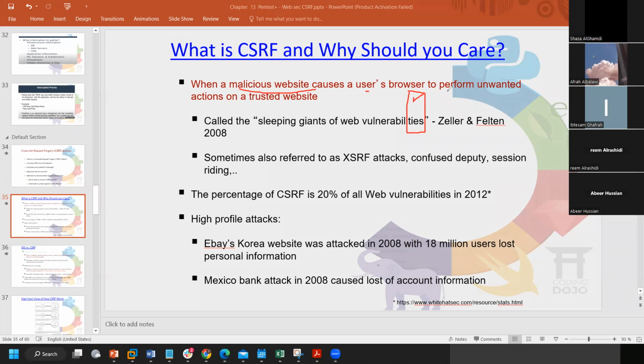Cause a user's browser. Okay, so we have a user, a nice user sitting at his computer at home. Okay, so his computer is impacted by this malicious attacker website. Okay, he is impacted by this guy to perform what? An unwanted action on a trusted website. So we have a trusted website, and the attacker will use the web browser of this user to do an unwanted action on the trusted website. So this is how it works.